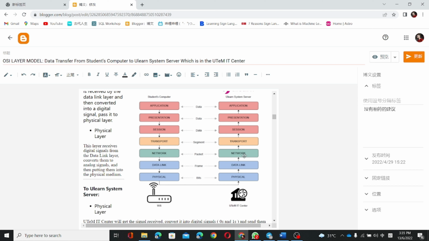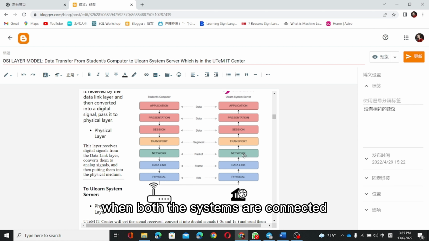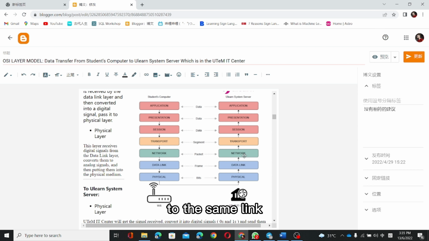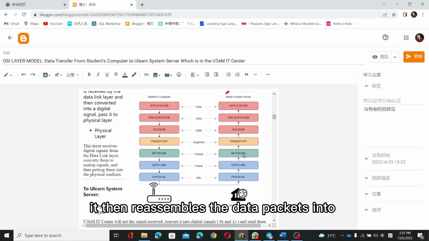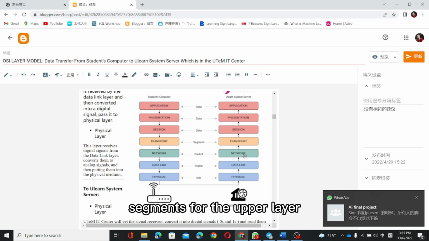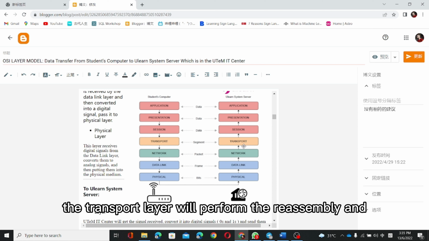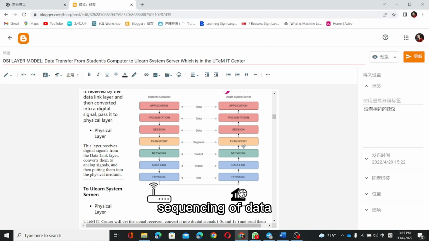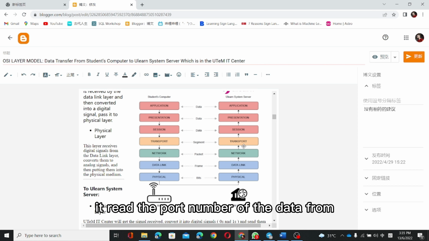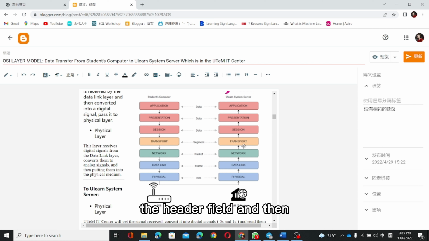In network layer, the network layer is not needed when both the systems are connected to the same link. It then reassembles the data packets into segments for the upper layer. Then we'll go to transport layer. In this layer, the transport layer will perform the reliability and sequencing of data. It reads the port number of the data from the header file and then directs it toward the proper application.